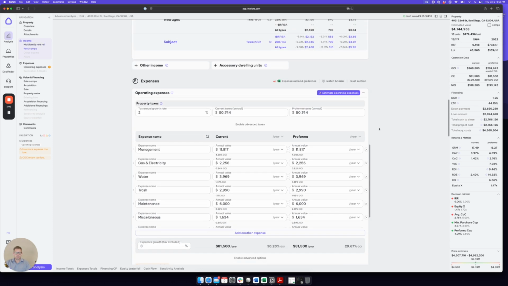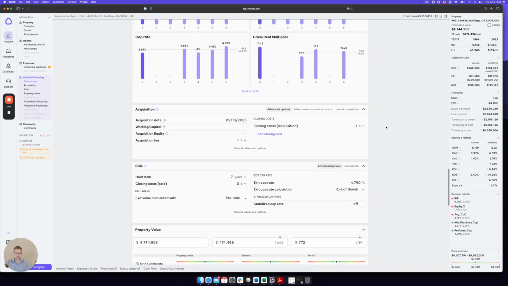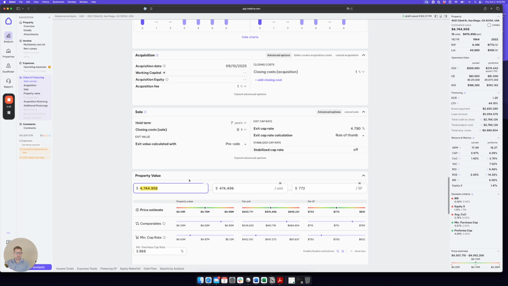And we're making some very crucial assumptions in the value and financing section, and in particular in the acquisition and sale assumptions, such as what is going to be the hold term for this project? What is going to be the purchase price for this property? What is going to be the exit cap rate?